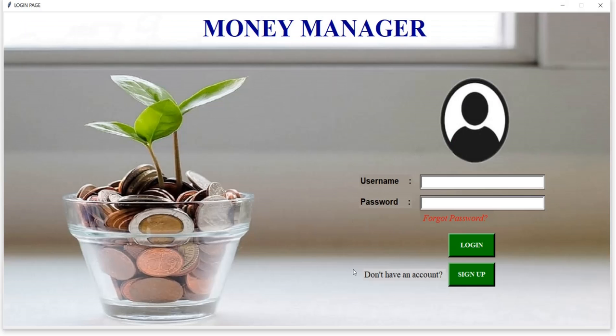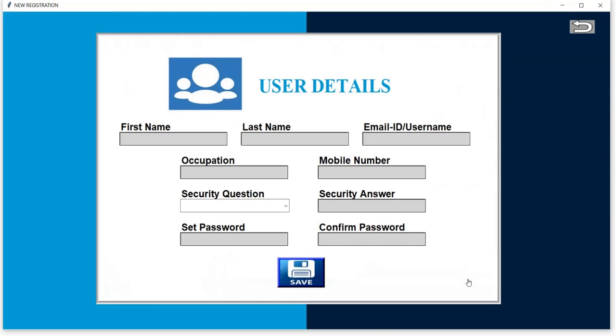This is the login page of Money Manager. If you are a new user, you have to create your account in Money Manager by clicking on the sign up button provided here. Once you click on the sign up button, as you can see, a page named New Registration opens. Here we have to enter the details required.